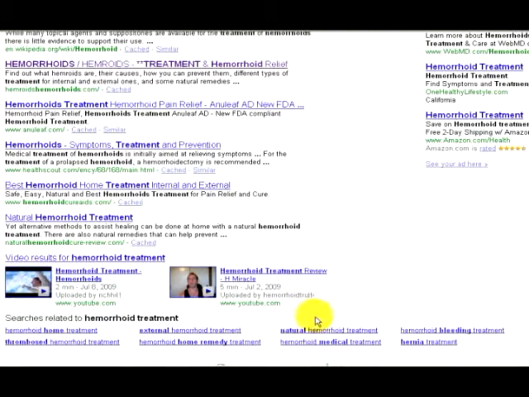So when you see these keywords that look good down here, you want to go ahead and copy those and paste them into your research document.